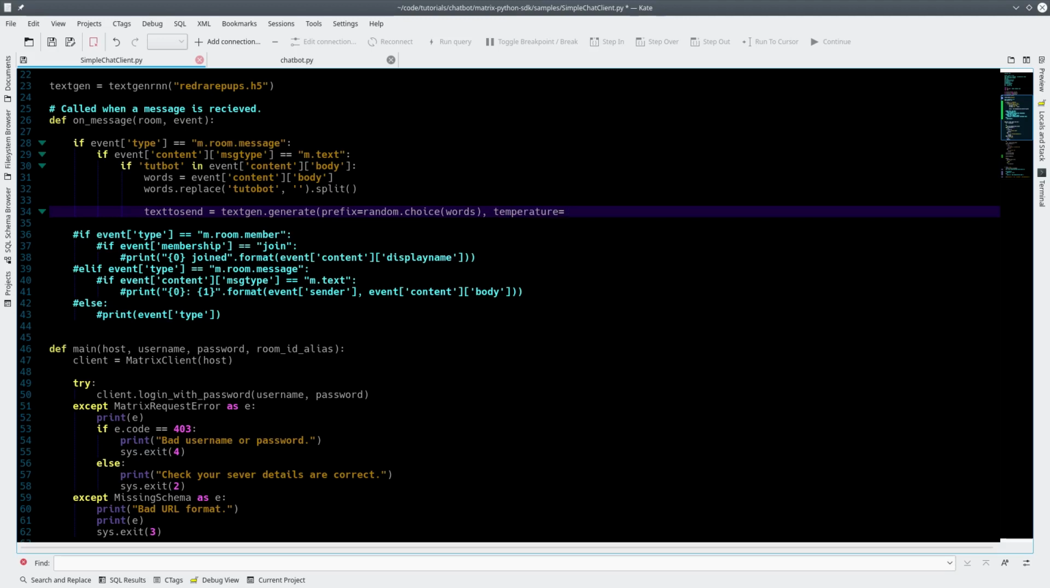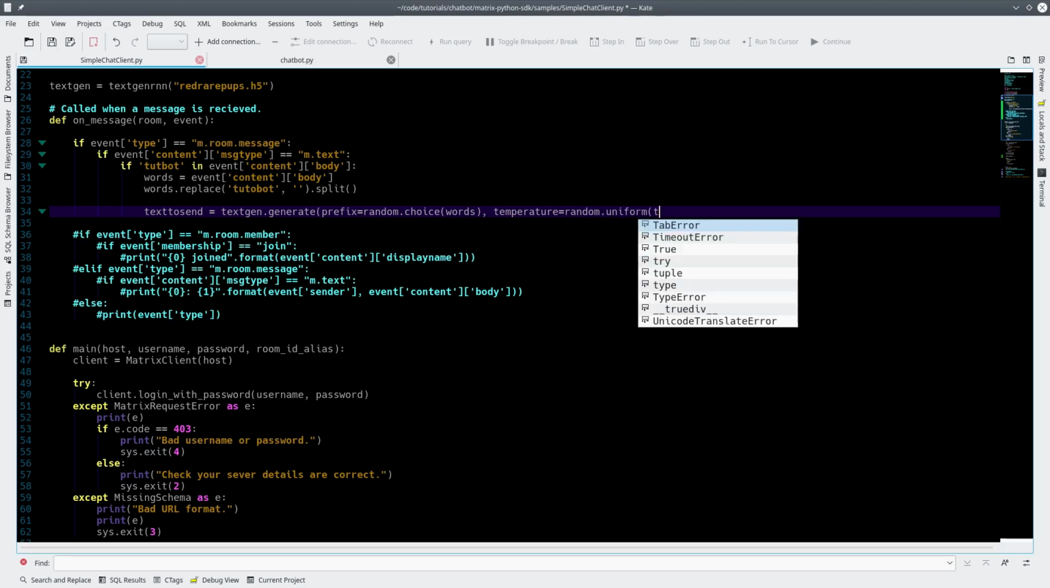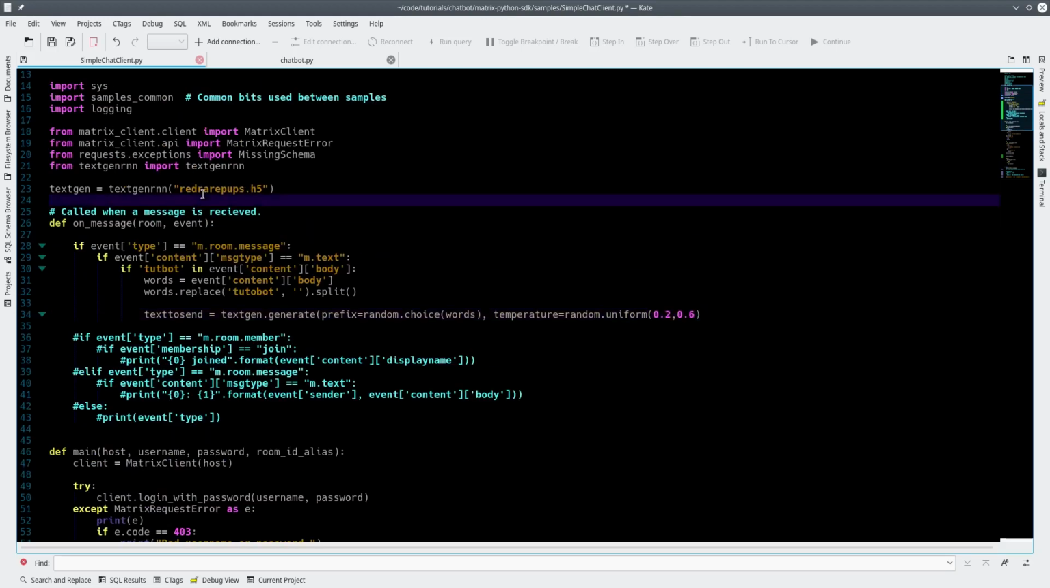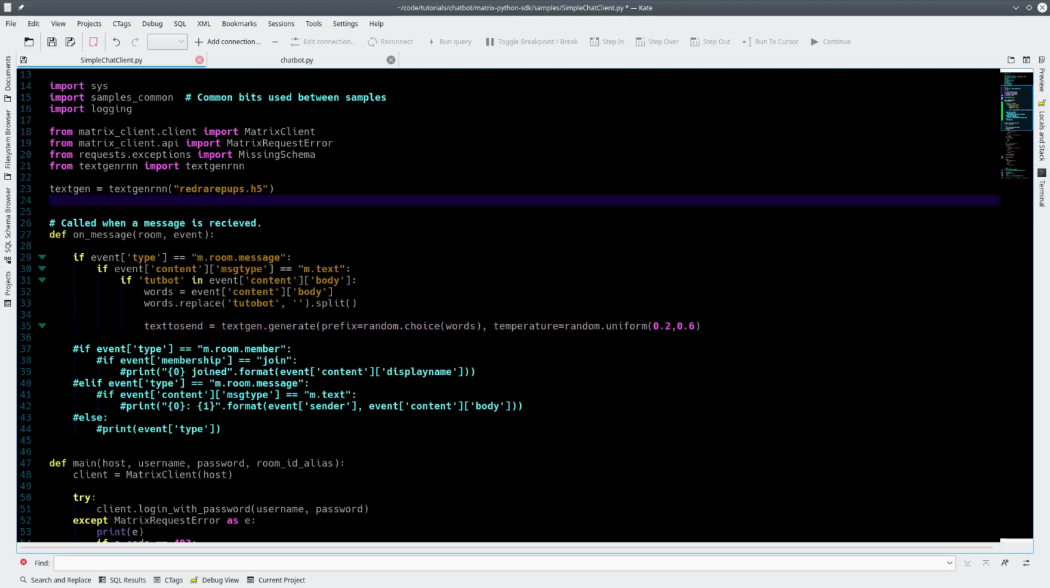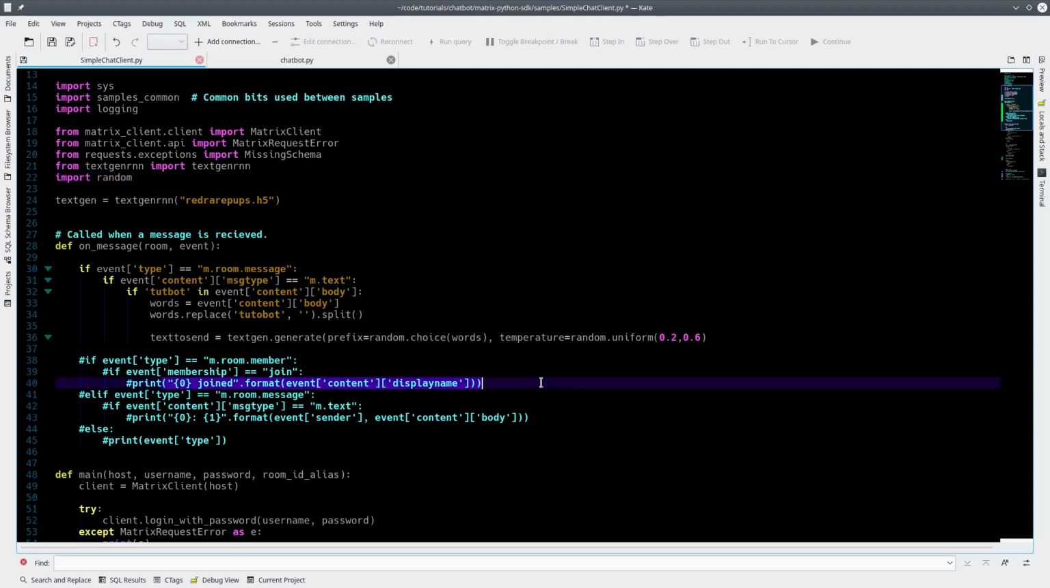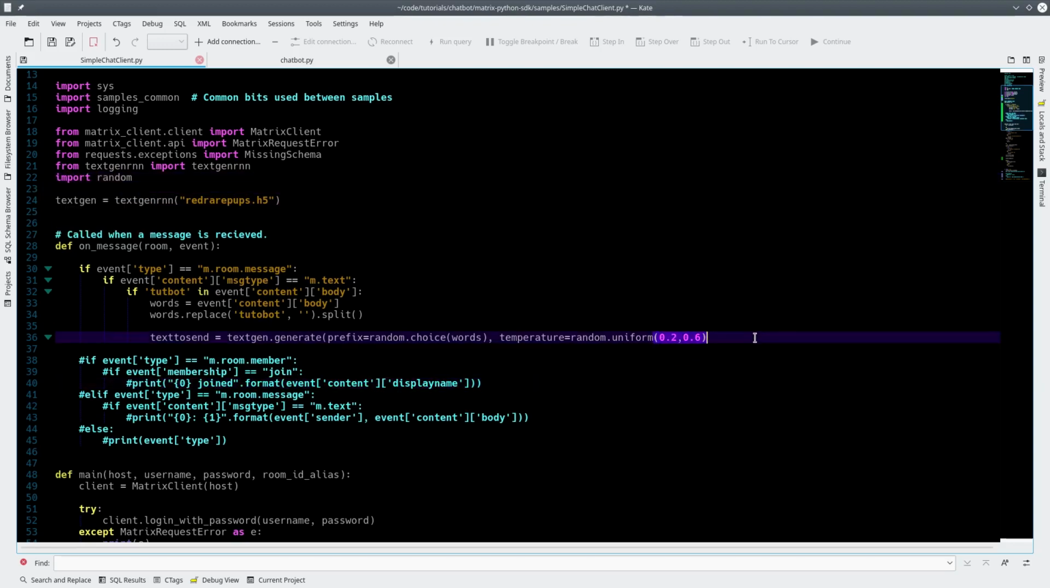We're going to do a temperature with a random range. If you guys remember from last video, we talked about the temperature being how crazy he is. We'll go from 0.2 to 0.6 maybe. Let's see, we also need to import random. And return as list again, because we're going to write out a list.